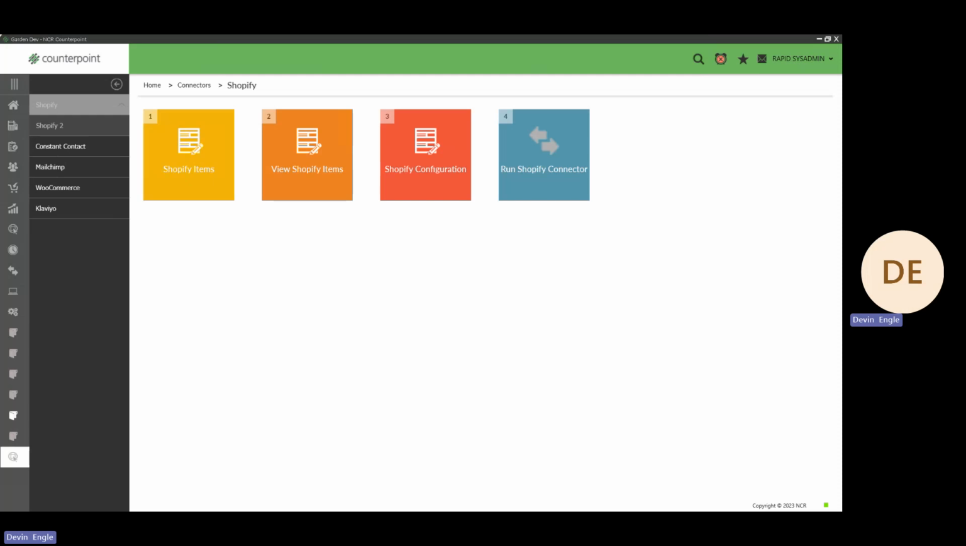Next, we sometimes get asked if we can send promotional prices up to Shopify. This is where in Counterpoint, you've used that promotional prices utility to set up certain rules and put products on sale for maybe a period of time. People want to know if they can send that up to Shopify. The answer for this one is a little more complicated.